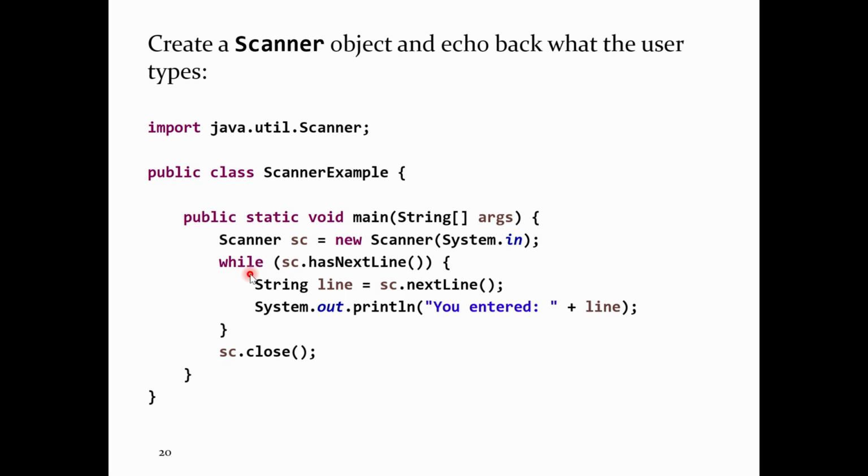There's a little loop here. So this program runs forever until you close the program. Right? It asks the scanner, do you have another line of input? That's what hasNextLine means. This always returns true, which is weird. So this basically sits forever, runs forever.